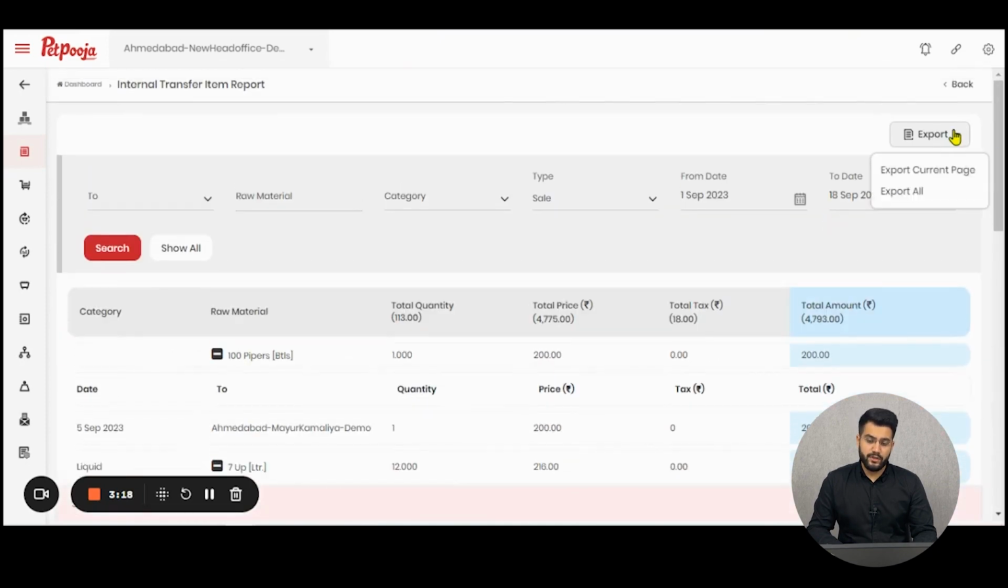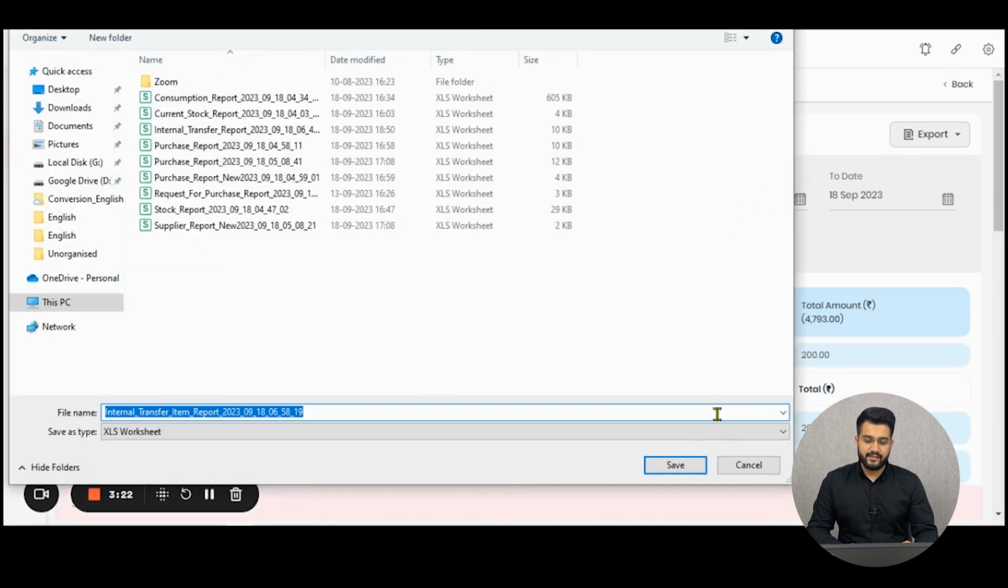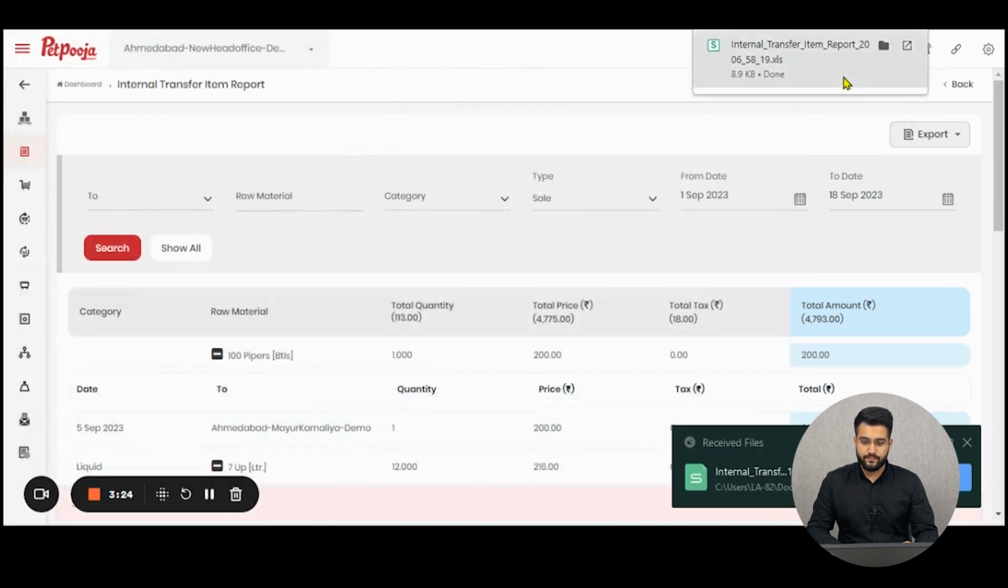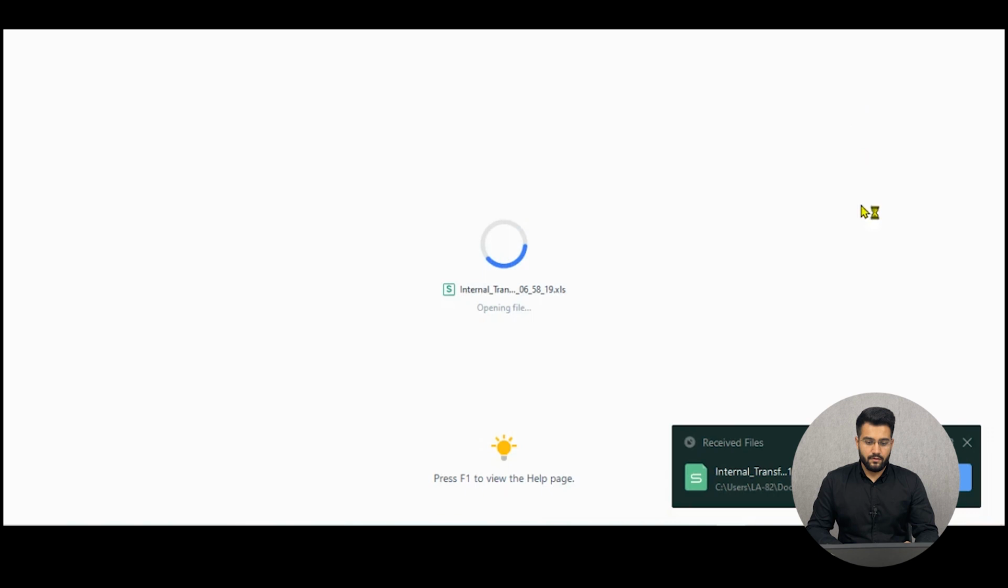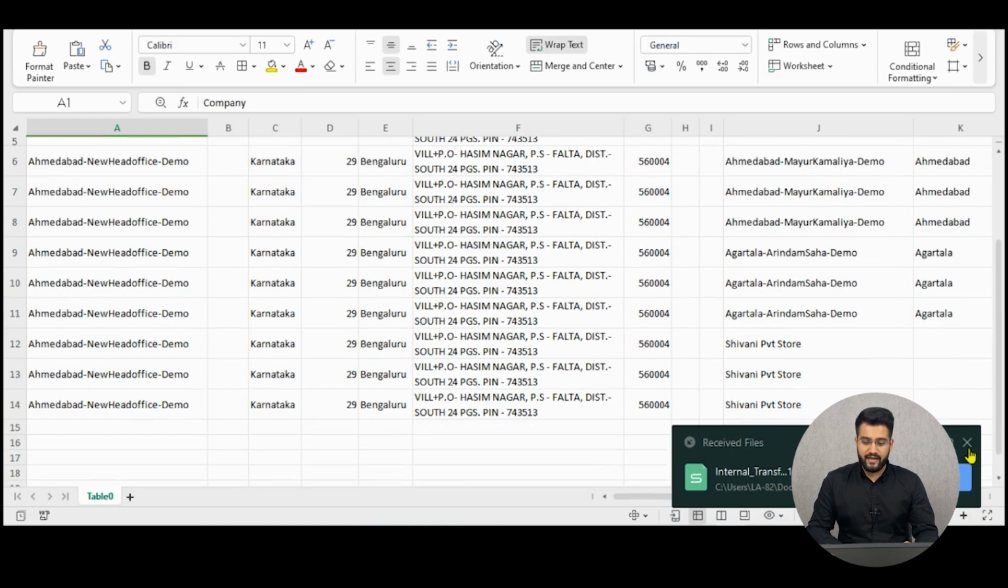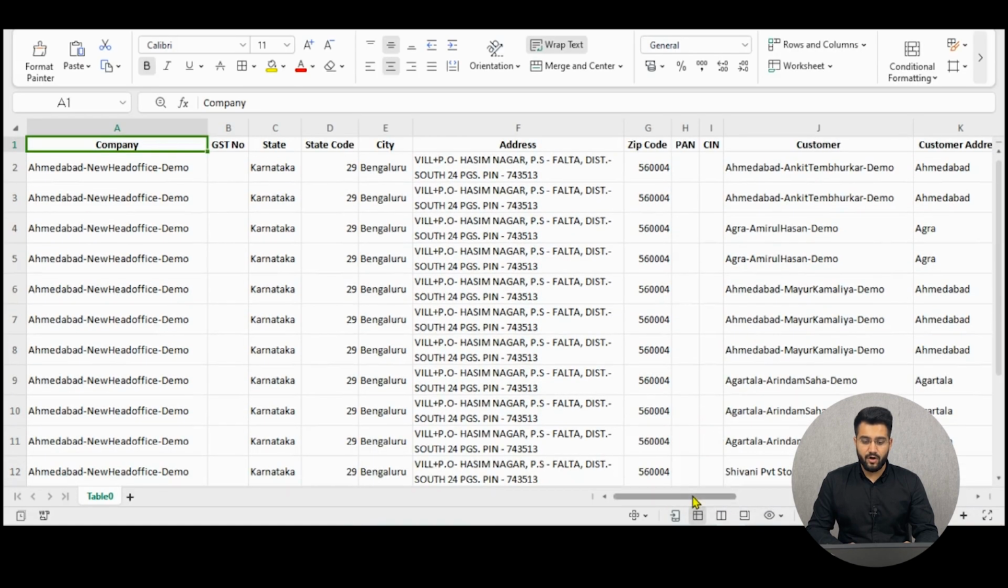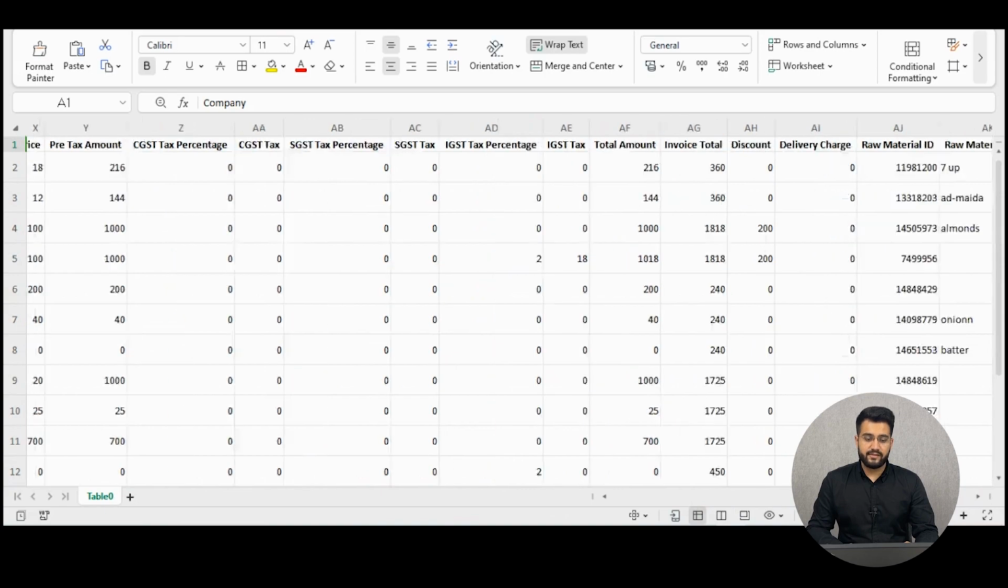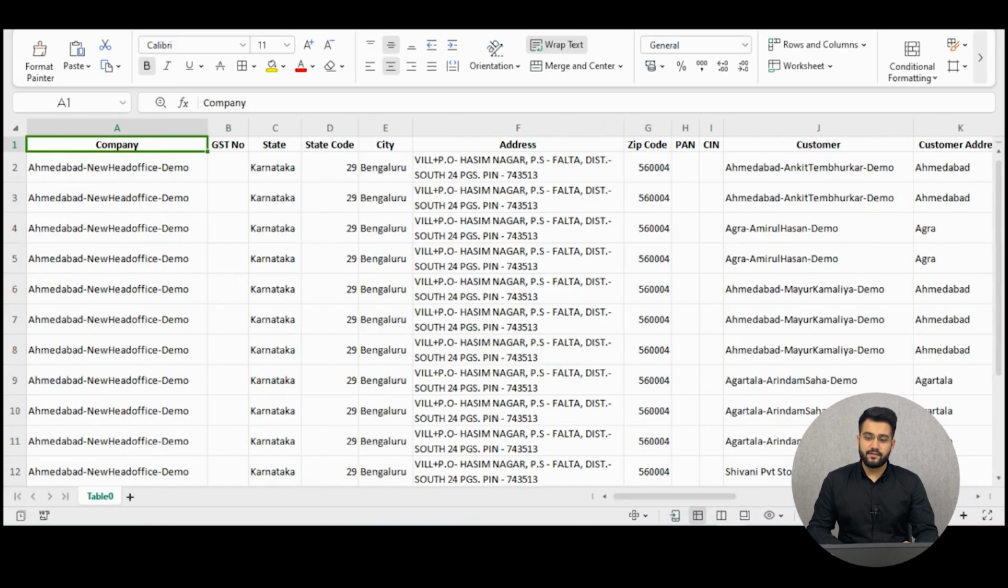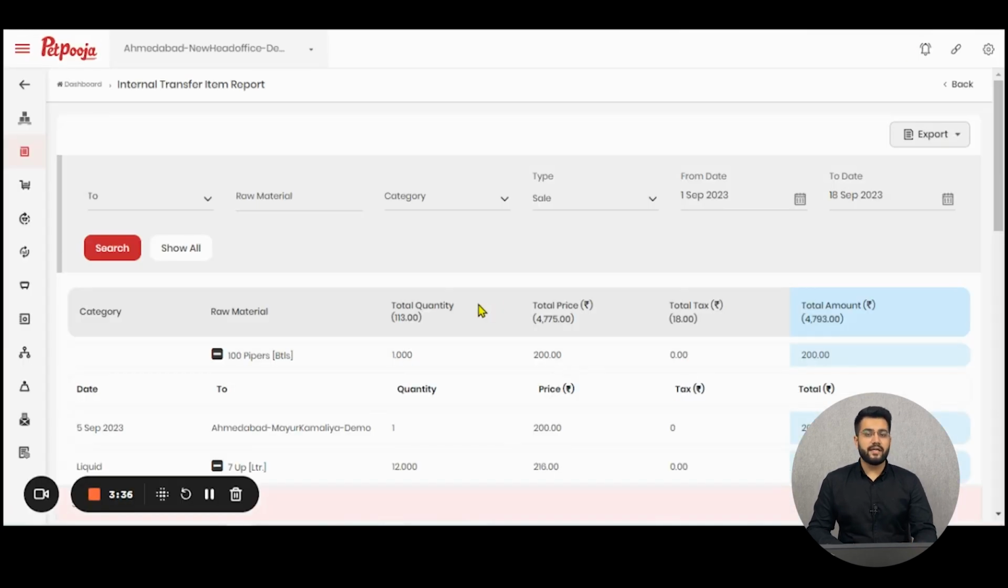If you'd like to export the report, then you can come here and click on export all, which will generate an Excel file which looks like so. This Excel file will contain all of the information for all of the activities taken place during that date range, and you can use this for multiple data visualization methods. So this was all about the internal transfer item report in Petpooja inventory.